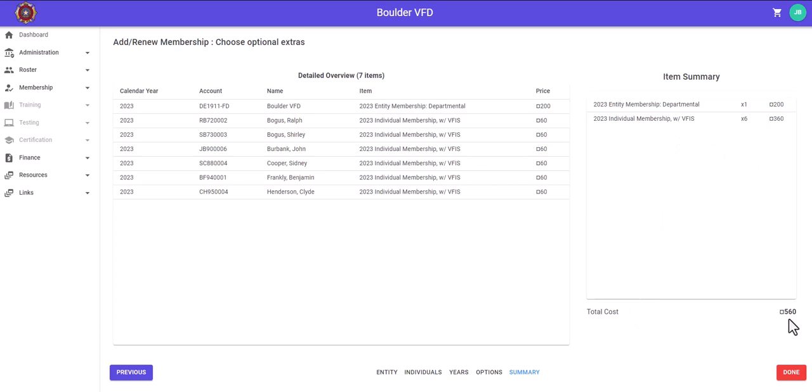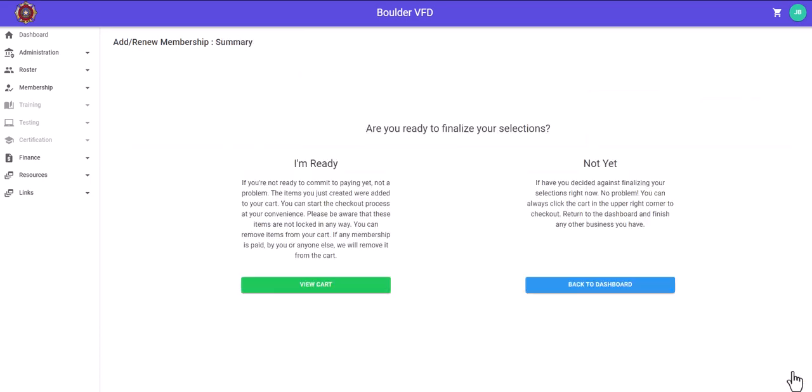Total cost of the department for the year is $560. And again, if need be, he can always go back to a previous screen to make a change, should he need to. So John's going to go ahead and click Done. He's satisfied with what he has there.